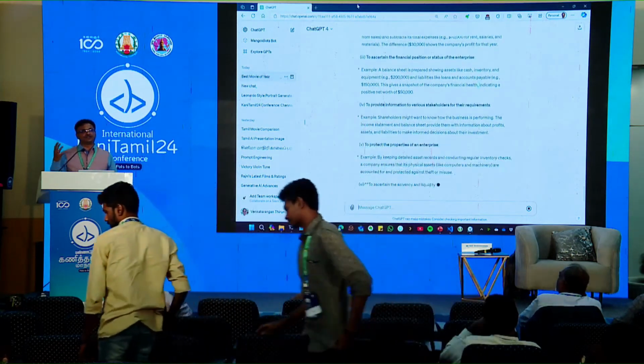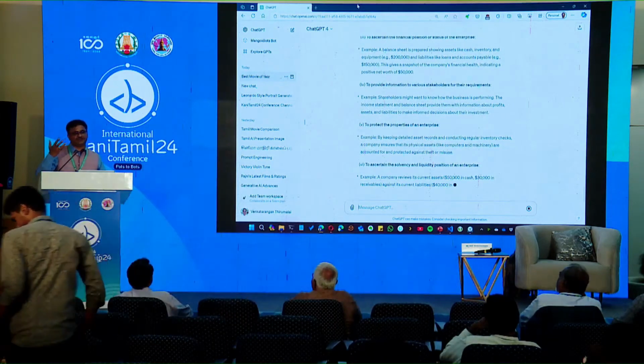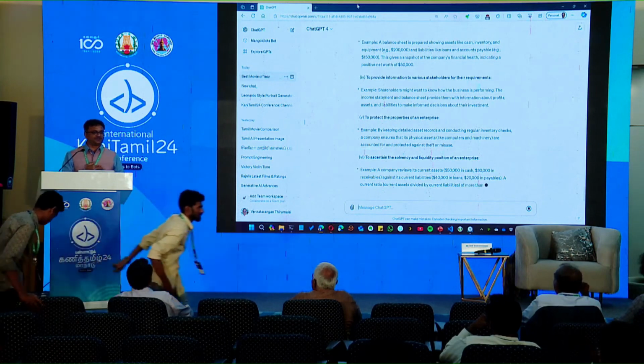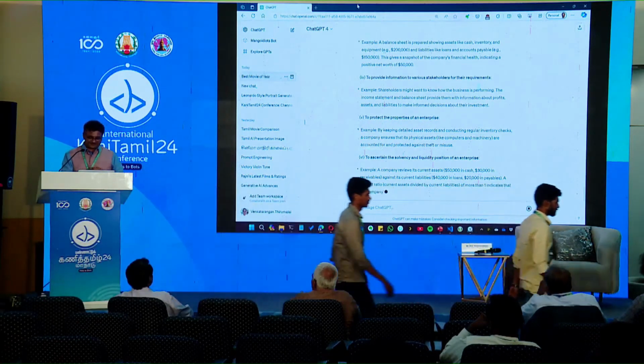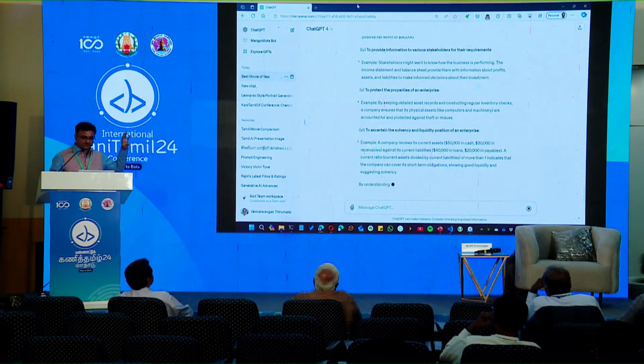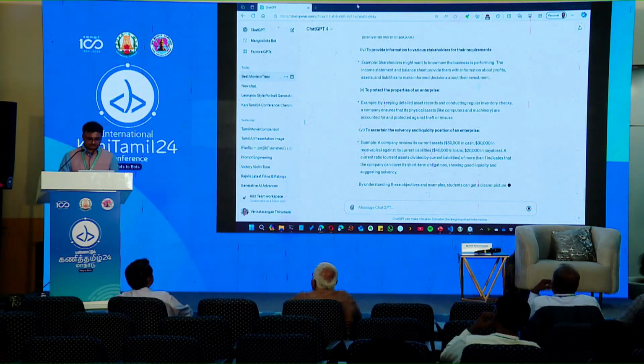I actually asked it to generate a story script for a new Rajinikanth movie. It's not very difficult, but it was able to come up with a much better script than many of the script writers we have now. It's able to give me each example, such as providing information to various stakeholders. For example, it says shareholders might want to know how the business is performing, etc.